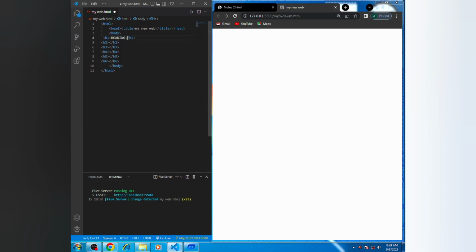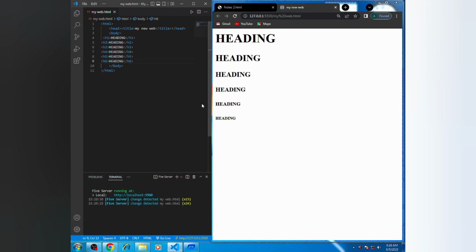Now I will copy this and paste it, and paste it again and again. Now I am going to save it. Now you can see that the first heading is more prominent and bold than the second one, and the second one is more bold than the third one, and so on up to h6. In your web page, headings show importance.